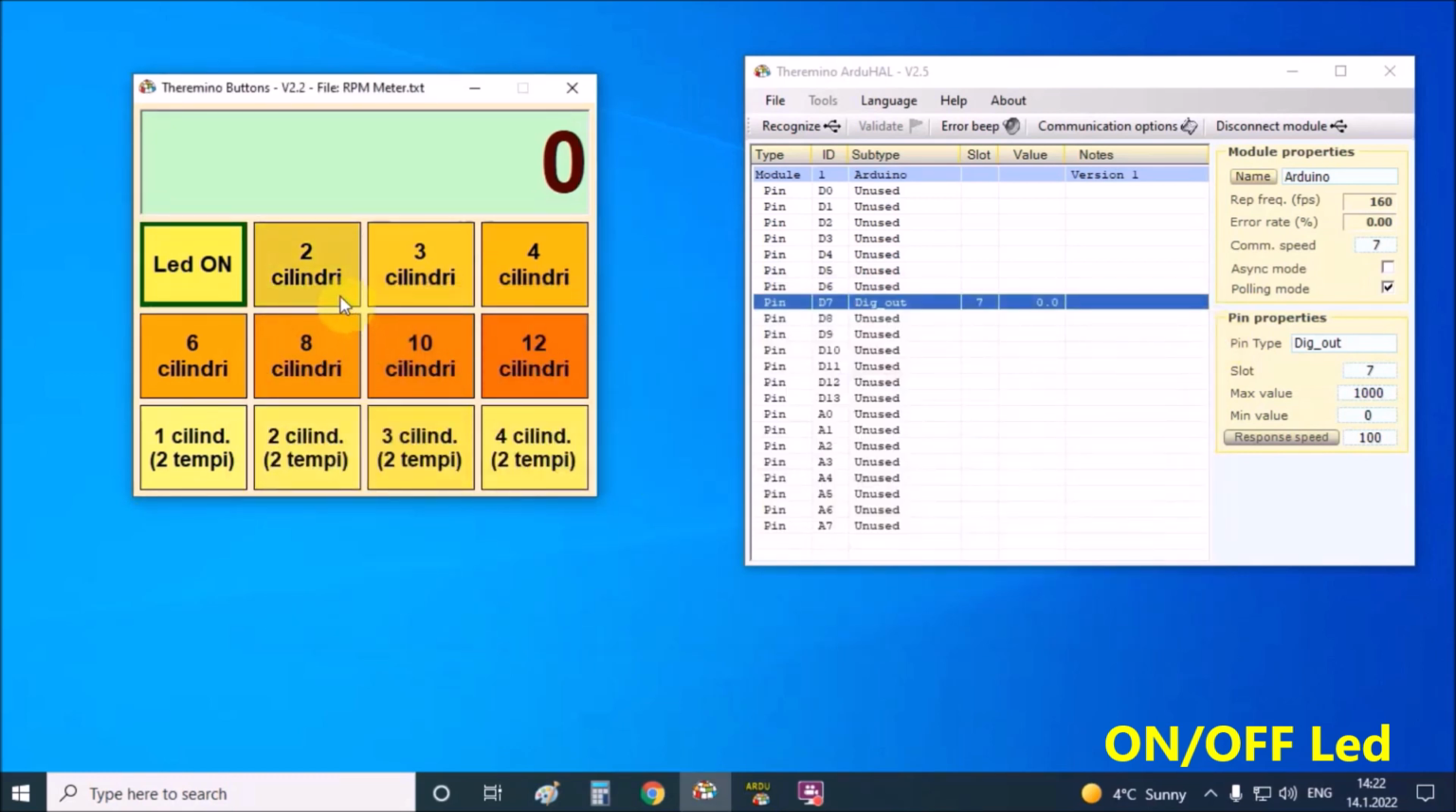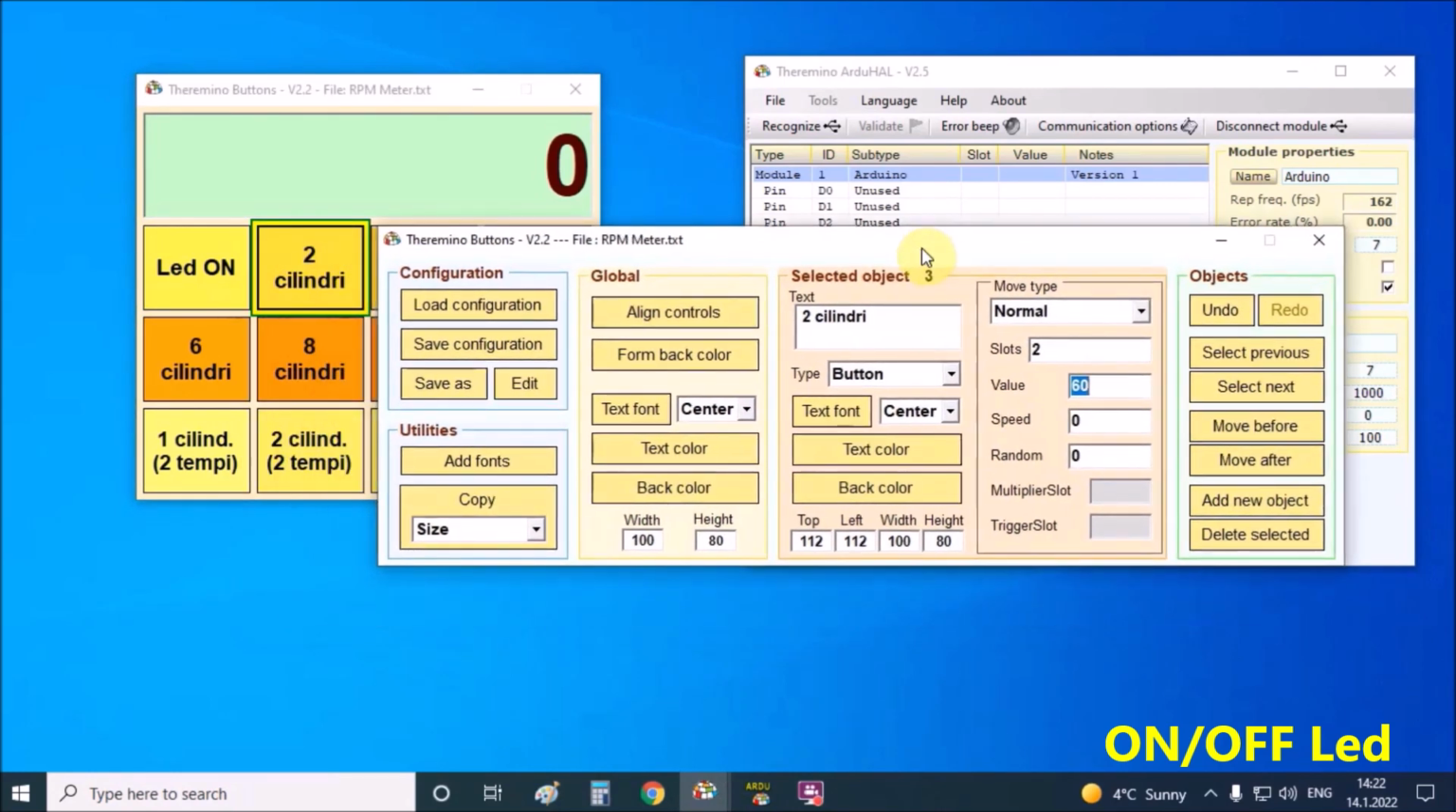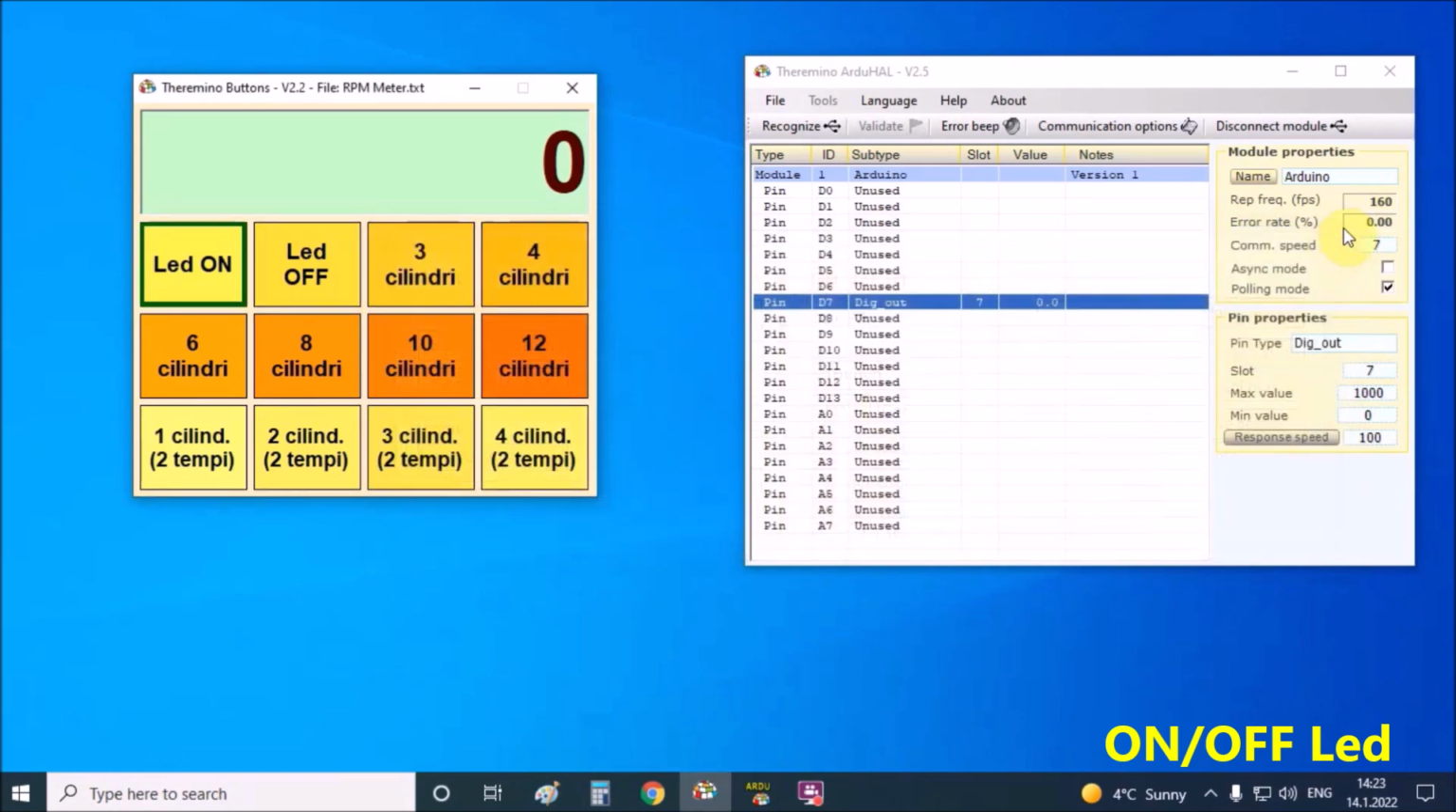We do the same with the second button. For the name now we put LED off. Slot 7 and value 0. Now with this application we can turn on and off LED through the PC software that we modified ourselves.